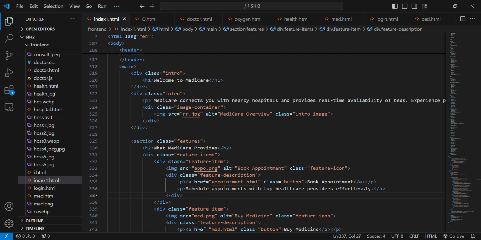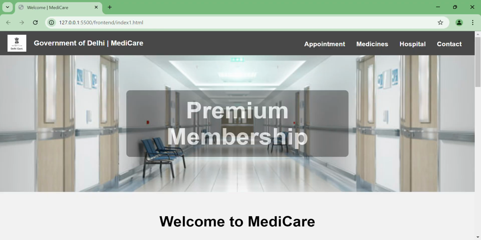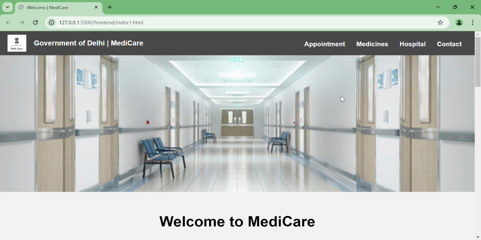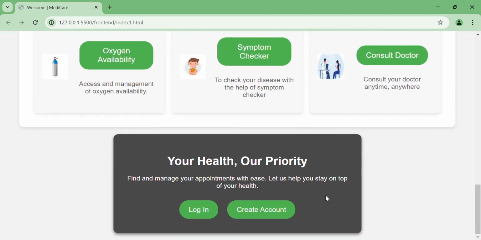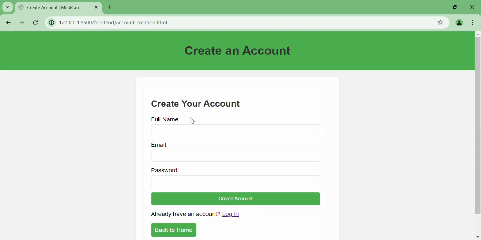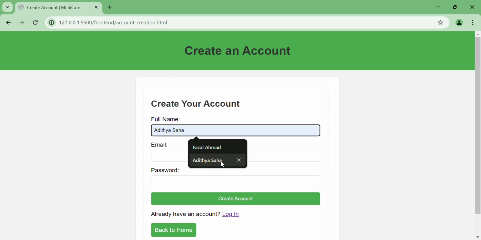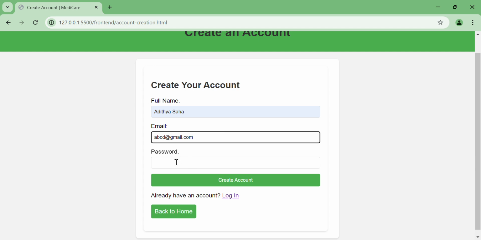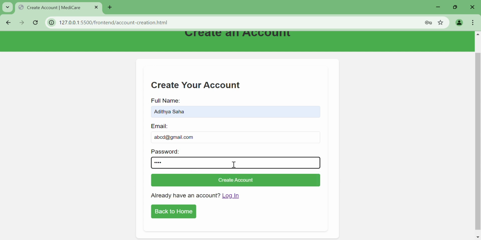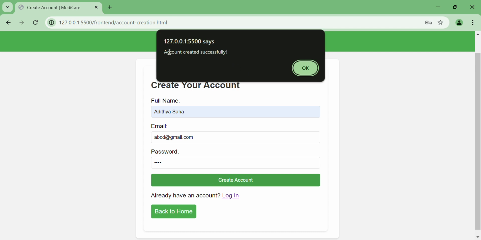So now here we bring you the code, and when I click on go live, as you can see, we land on the home page of our project. So the first thing that we need to do when we come here, obviously for a new user, is to create an account. Let's say my name is Aditya. My email is abcd@gmail.com and the password is 1234. So as you can see, the account has successfully been created.